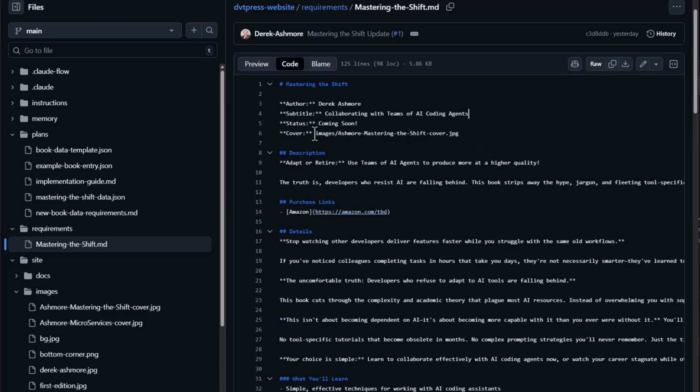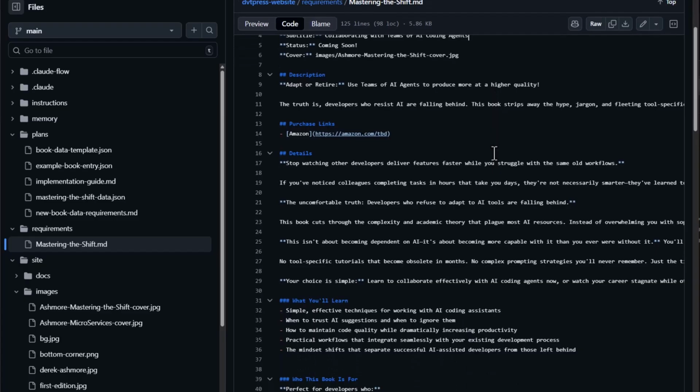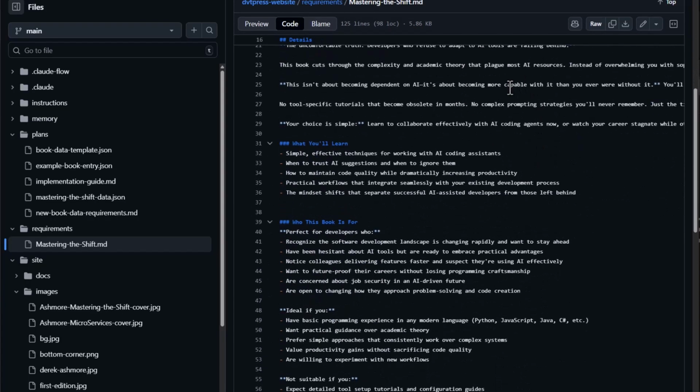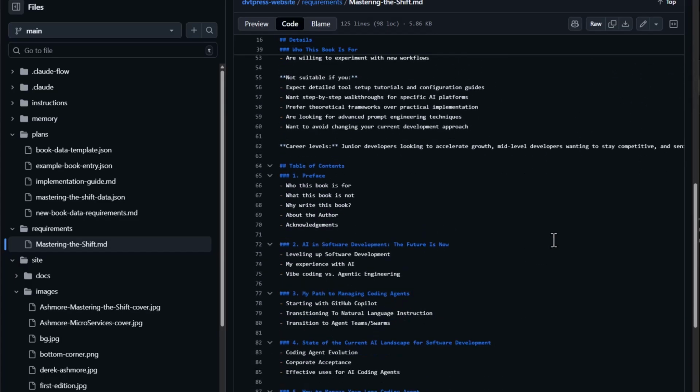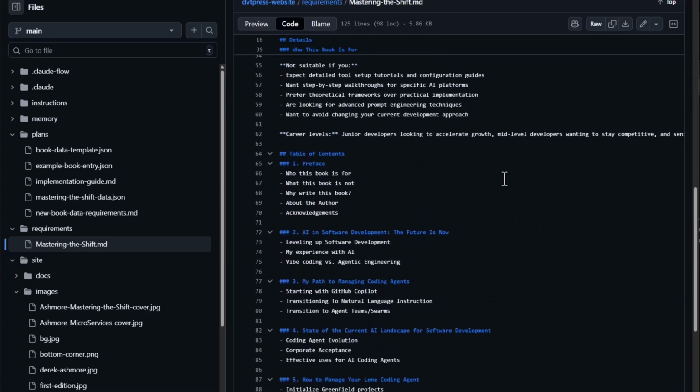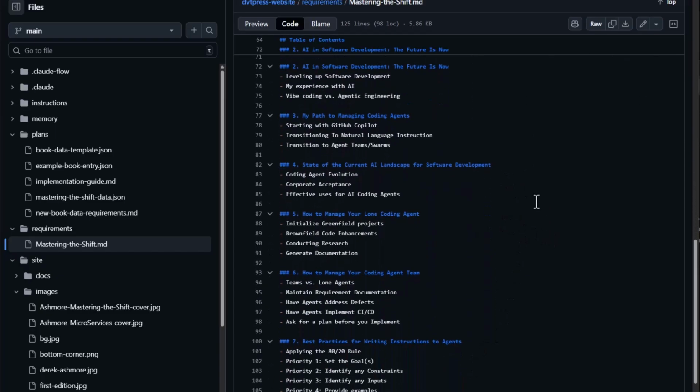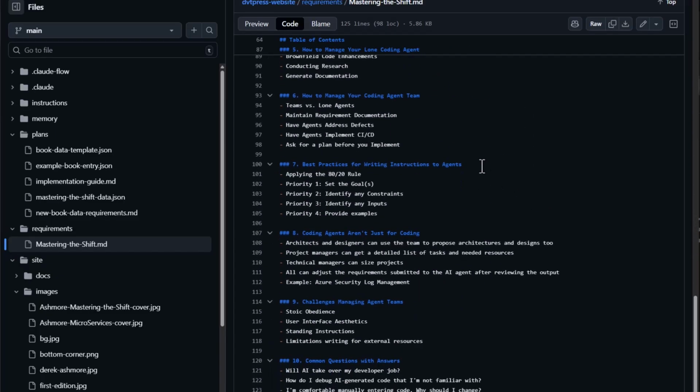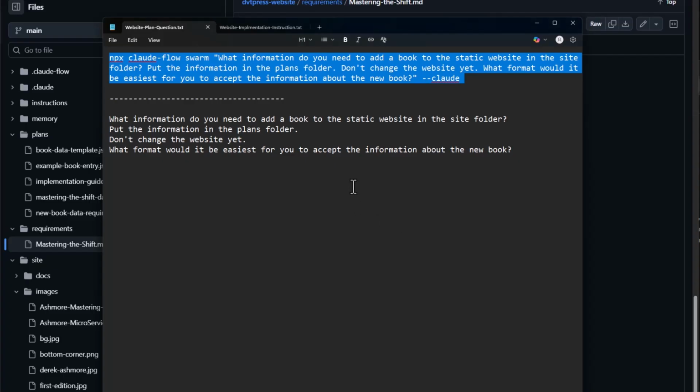And basically I gave it the cover image that I put in images. I gave it a description. I gave it details, all the details that it asked for. I gave it the table of contents that it asked for in its glory. And I did my homework and I checked it into the repository. And so basically I did what it asked for.